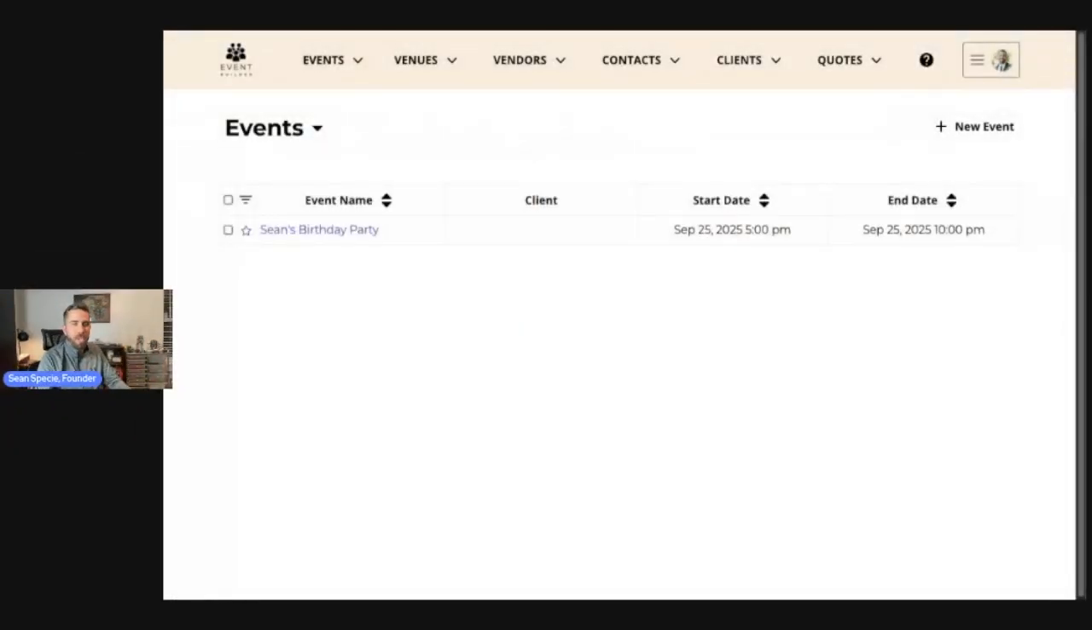Here's how to update your event in the Event Builder Pro system. So here you can see this is Sean's birthday party, and this is under the event section. Anytime I come here, this is what the page is going to look like, and it's going to have a list of events here.